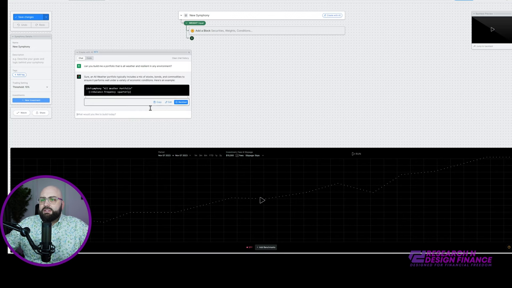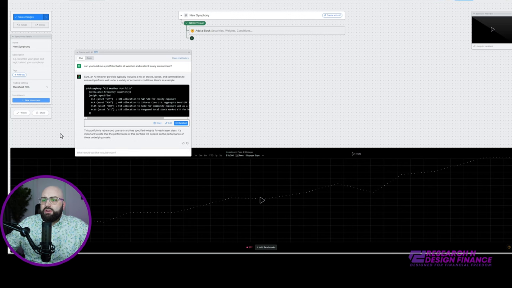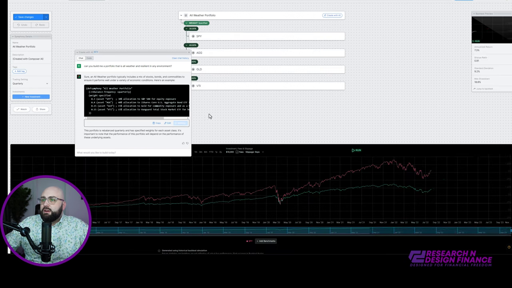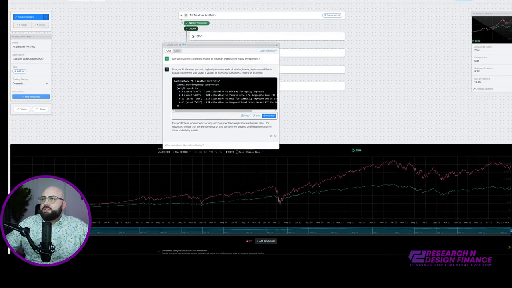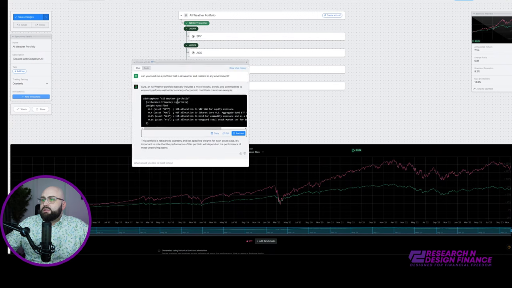So we've got stocks, bonds, commodities, and probably some cash. What I can do here is I'm looking and seeing it's gonna go 30% to S&P 500, 30% to bonds, and then 15% to gold, and 15% to the total stock market. So this portfolio is balanced quarterly and has specified weights for each asset. That makes sense. Let's back test it and see what it looks like. Okay, we'll move down here. And this is the all-weather portfolio. It automatically named it for me, so I can see what it looks like.